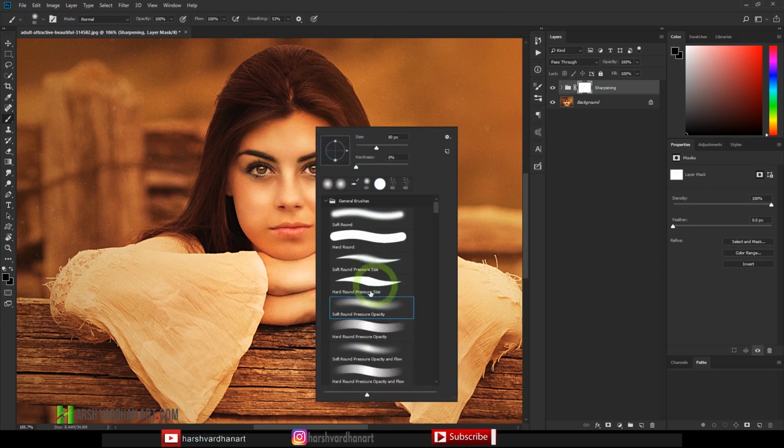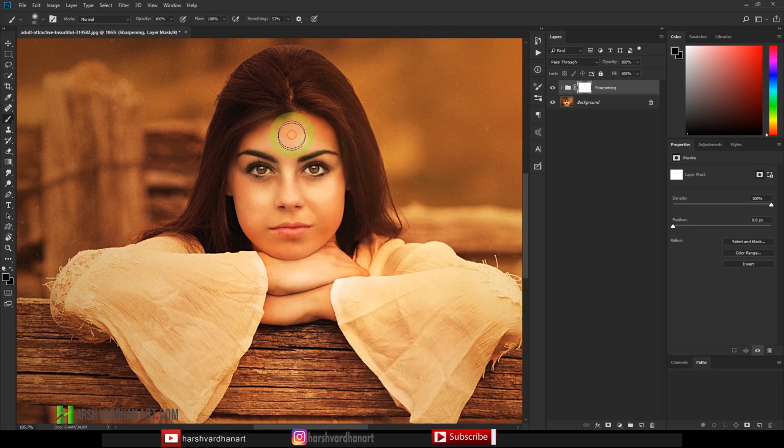And this time make sure you choose the normal brush with 100% opacity and remove it from the skin so that the skin does not become that sharp, but leave the eyes and lips and hairs from it, because if they are sharp they look better.